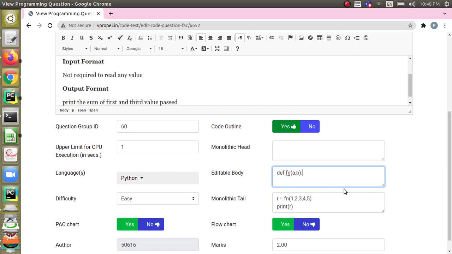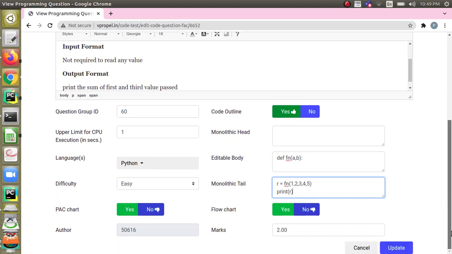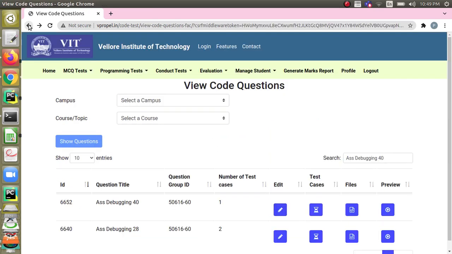They have to understand and they have to add a few lines so that the value returned will be the sum of the first and the third value, right? And in the tail I have called the function with 5 arguments and the value returned is printed. This is what is given and the student has to understand and do. This is one way of testing their knowledge.